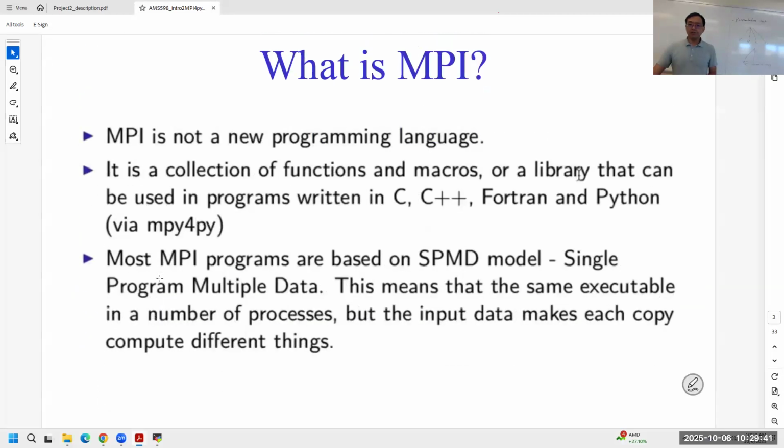So again, MPI is not a new programming language. It's just a protocol. It is a collection of functions and macros, or a library, that can be used in programs written in C, C++, Fortran, and Python. You can use other languages as well, but this is the main usage. People now mostly use C++ and Python.